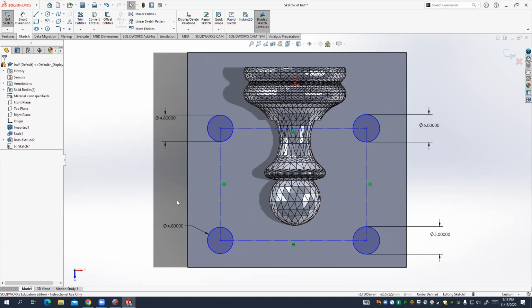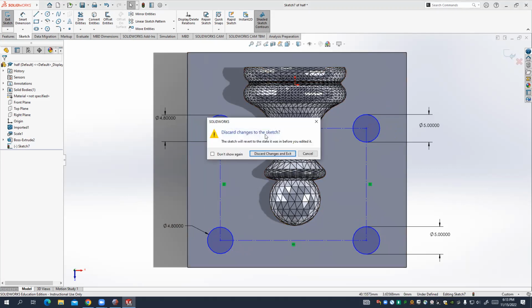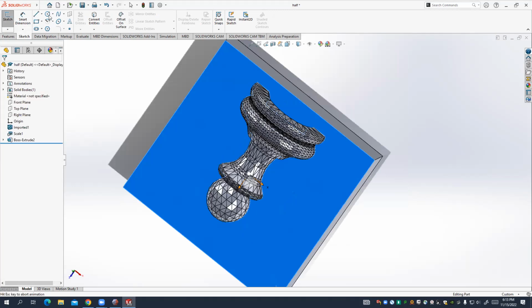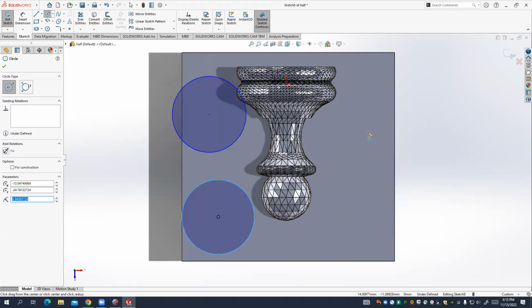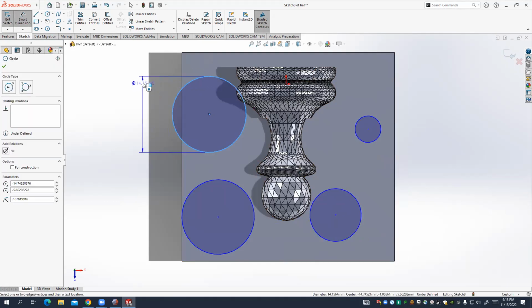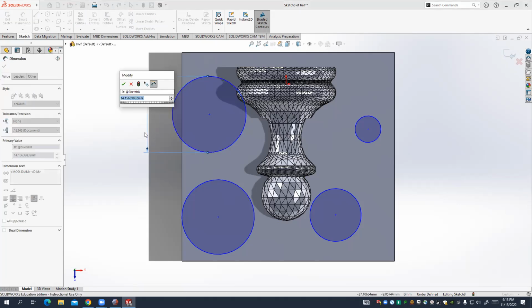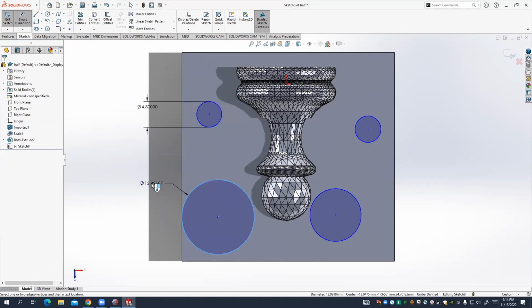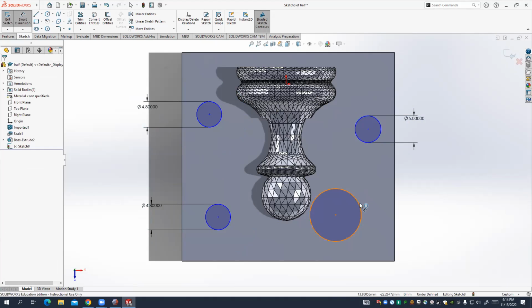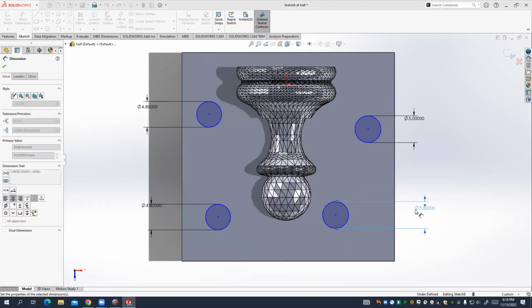They're going to be aligned with each other. Like, I have 4 circles and they're random sizes. I can hit Smart Dimension in the top left, click on the diameter on the outside of the circle, click again to position my dimension, and type in 4.8. Click again, 4.8. These ones are going to be 5, since these are going to be our holes. And then we should have everything correct.